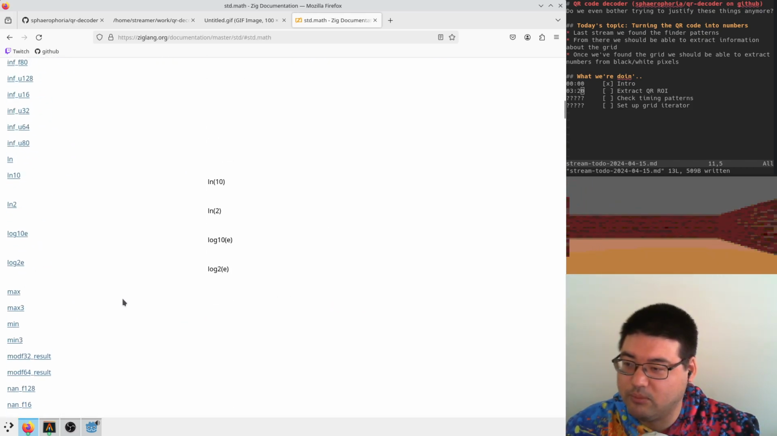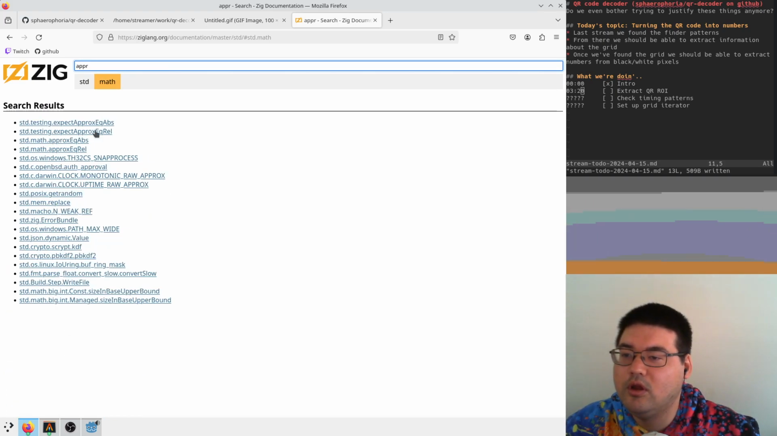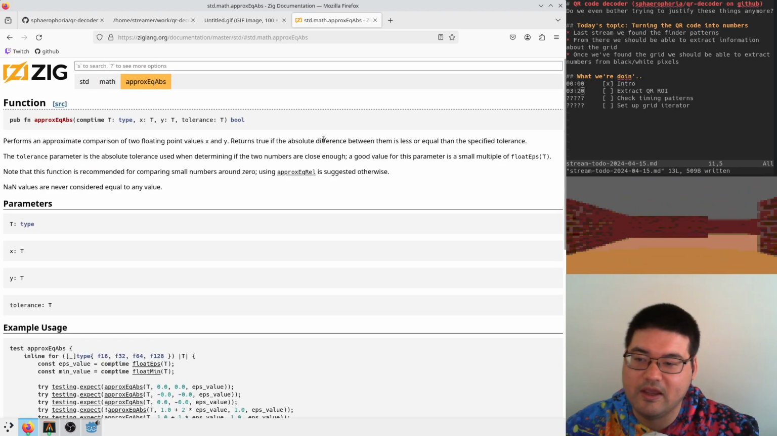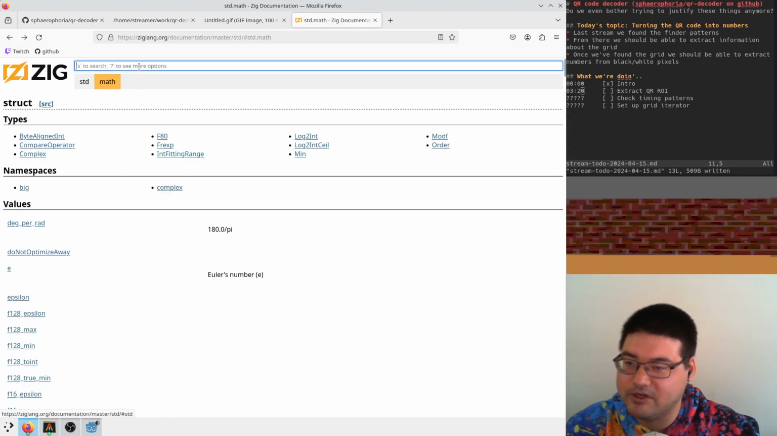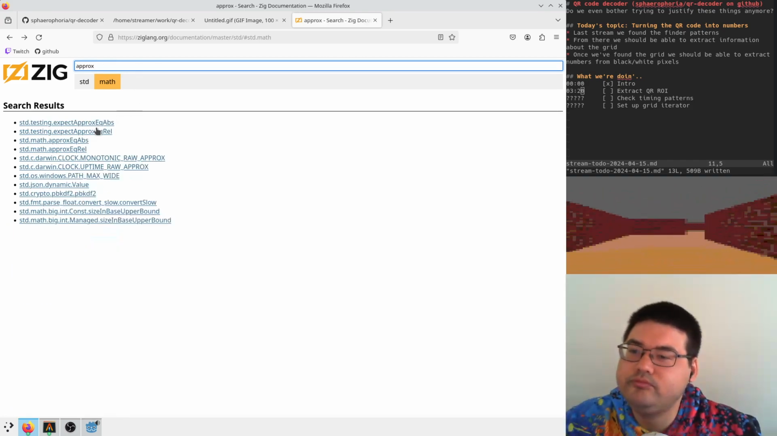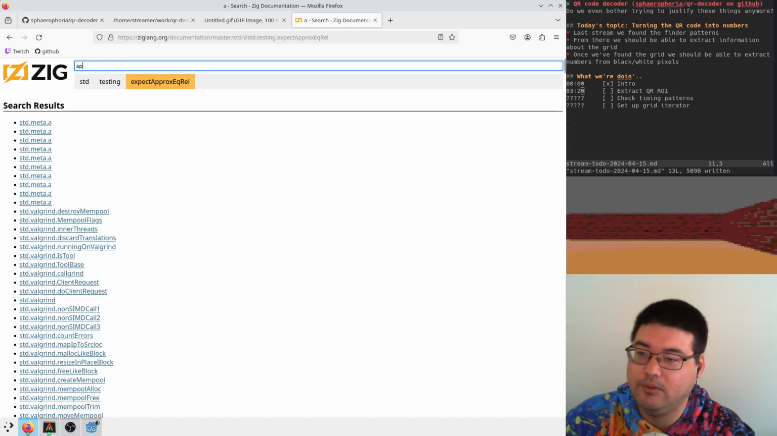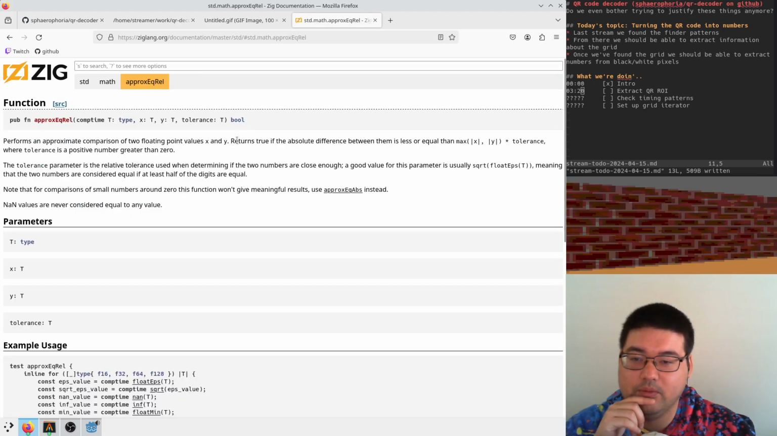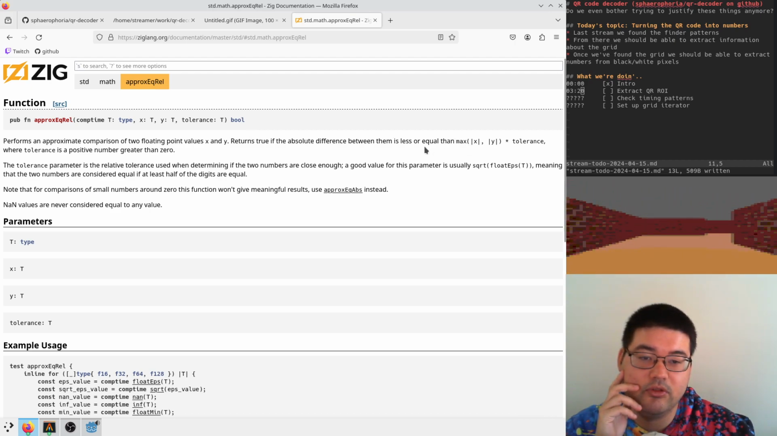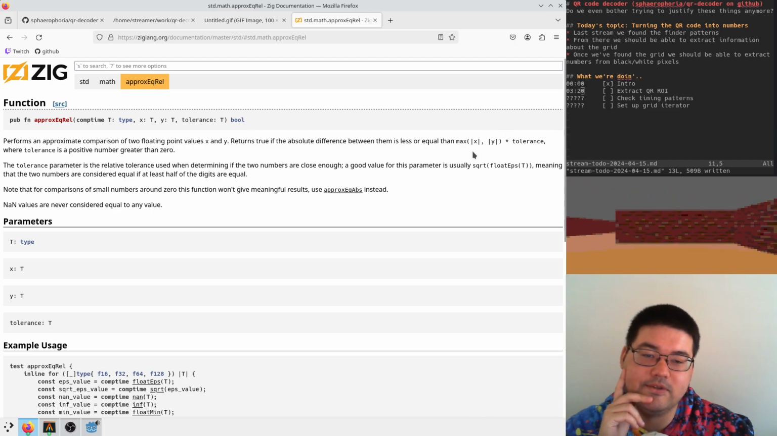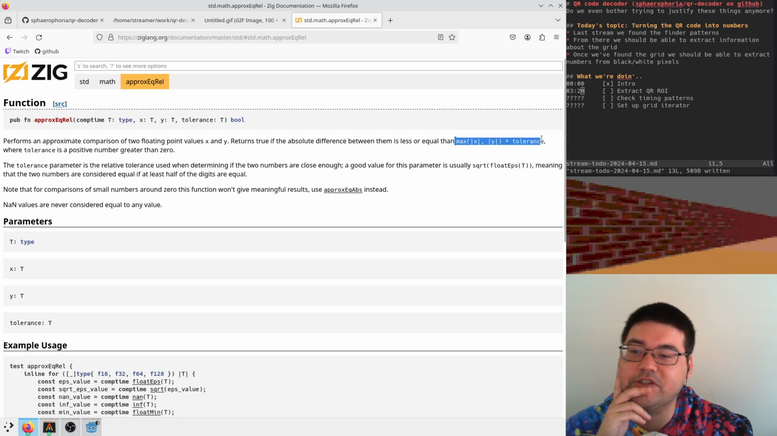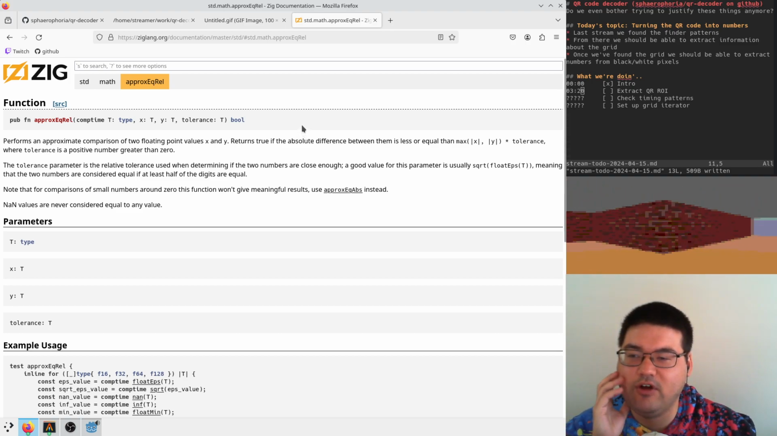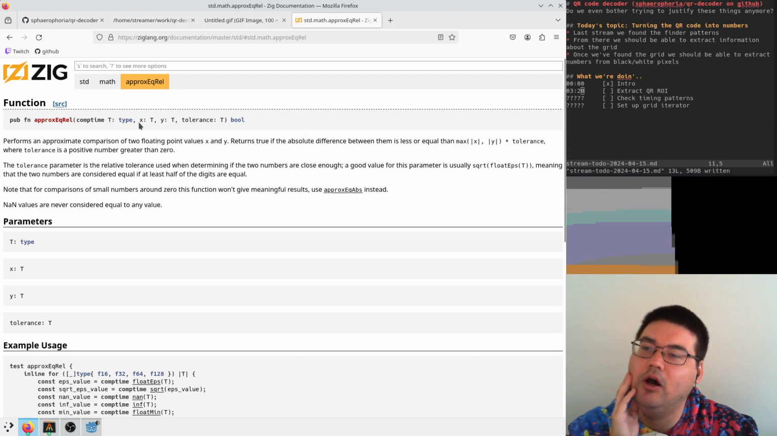F16 epsilon, search for approx. Approx equal rel, approx equal abs. So I guess rel probably is relative to the magnitude of the float. Approx, it's this one. Performs an approximate comparison of two floating point values, x and y. Returns true if the absolute difference is less than or equal to the absolute value of the bigger one times the tolerance. Yeah, okay. I guess probably defaulting to rel is probably the one you want, right?